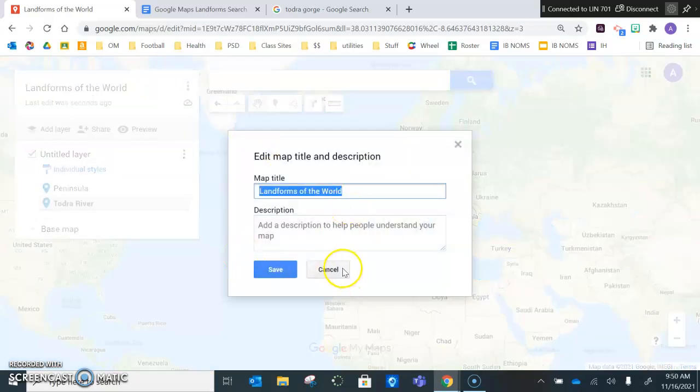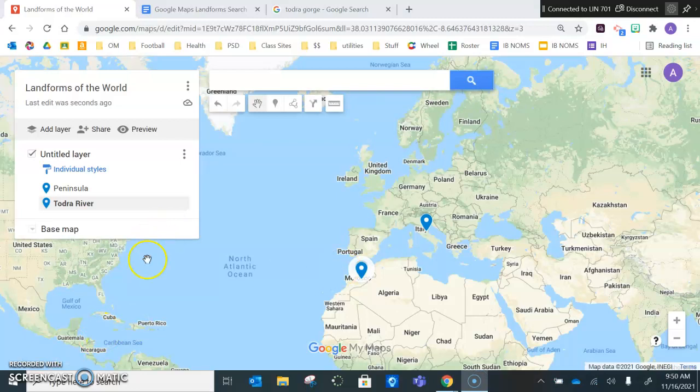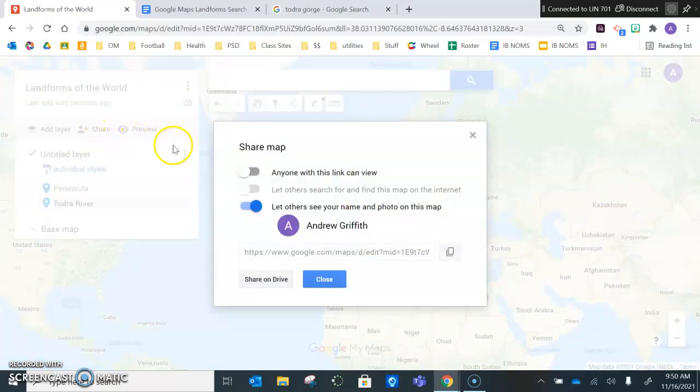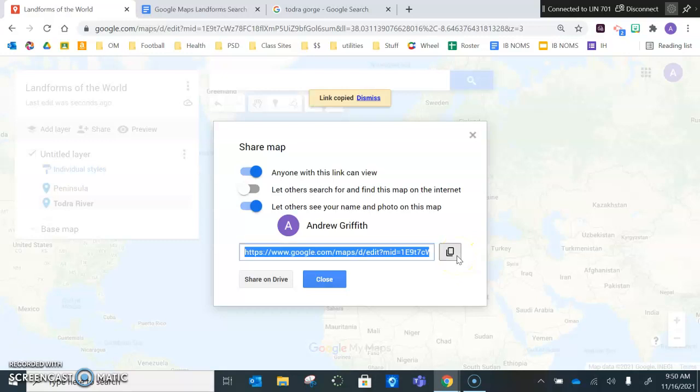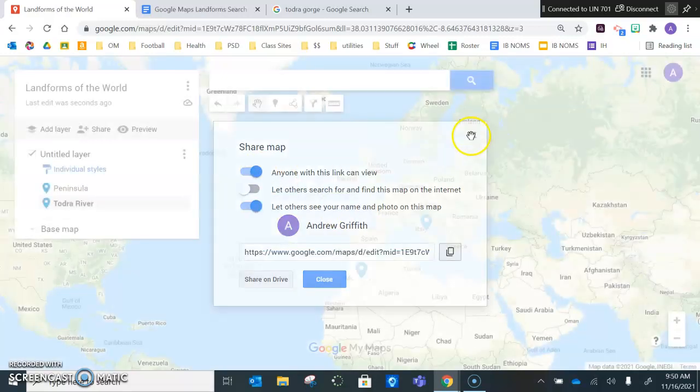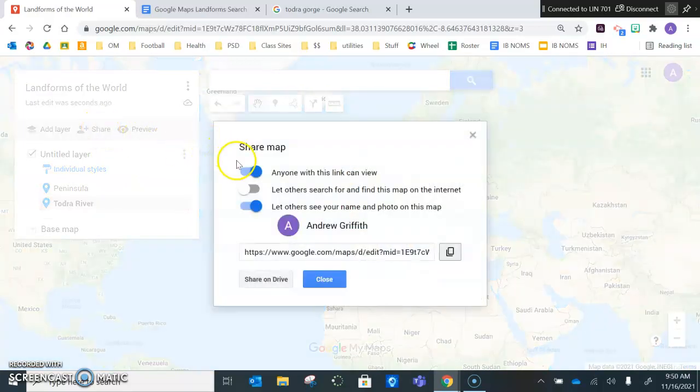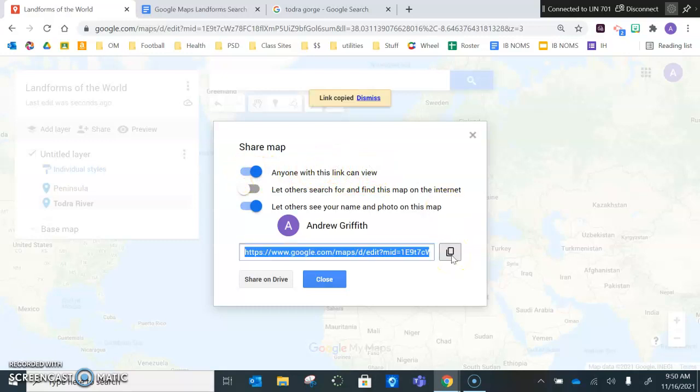So when you're done, you're going to share it with me, and I'm just going to click this share button right here. Okay? And here's what I want you to do, is change this to anyone with this link can view. Okay? And then you're going to copy the link. Okay? So all I did again is I'm going to close this again to show you. Share, make sure this is turned on. Anyone with this link can view, turned on, and copy the link.